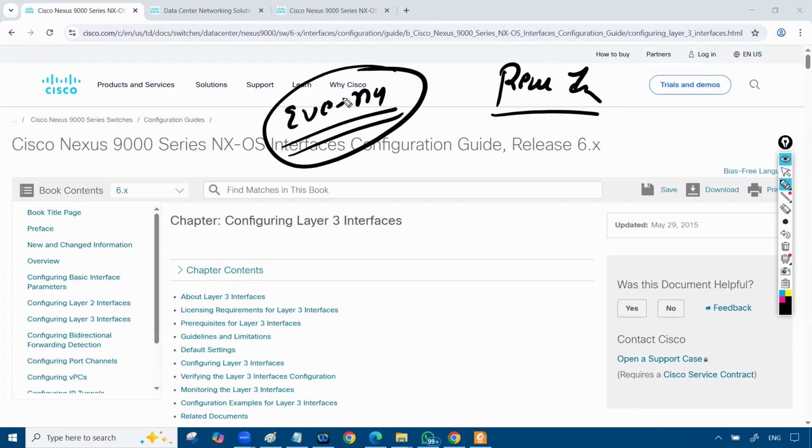I'll see you in the next video with the basic Nexus configuration on EVE-NG, and gradually we'll move to Layer 2 and Layer 3 as well.